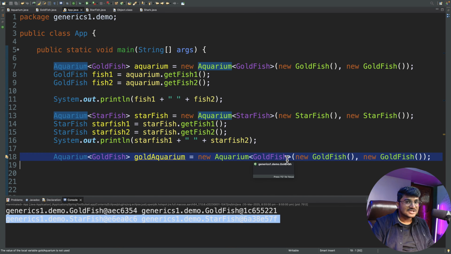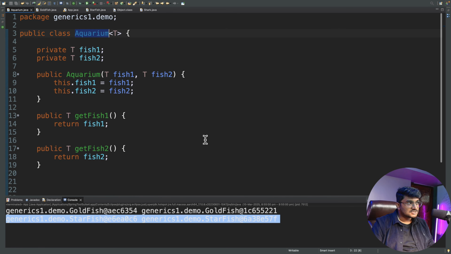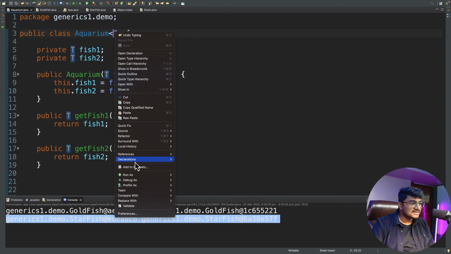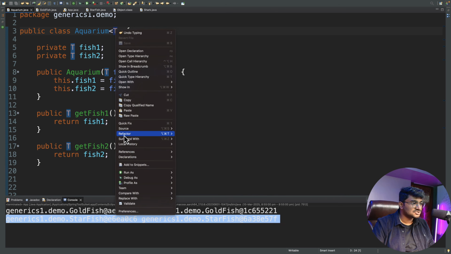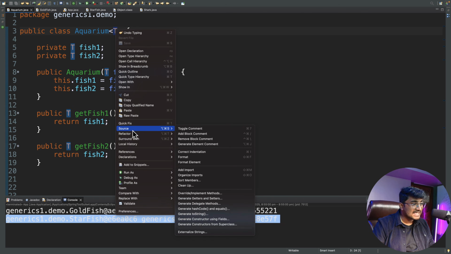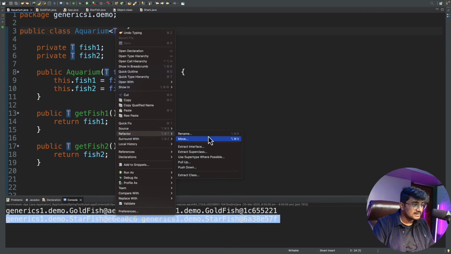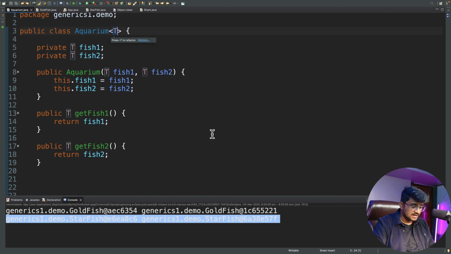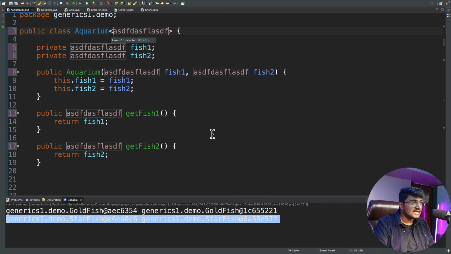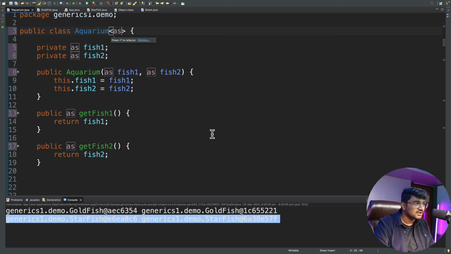Why do we need generic? Right now, I will tell you one more thing. So here in this aquarium, as I said, I made this thing as T. Can I make it anything? Let's say I'm going to change this T to Q or S or V or something else. Let's say I'm going to rename this to something else. Is that fine? That is absolutely fine. You can write anything over here instead of T.